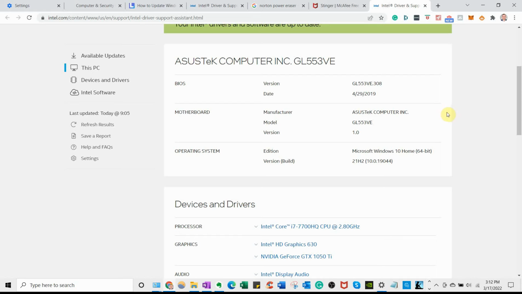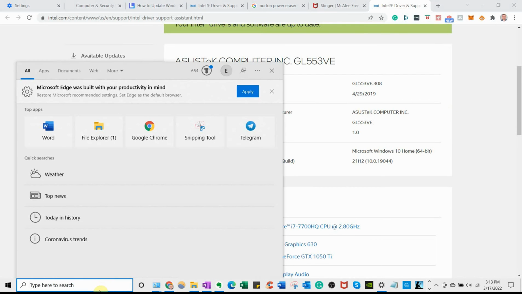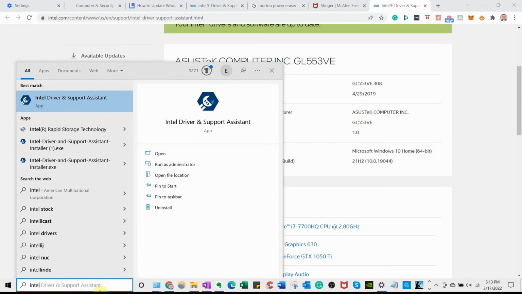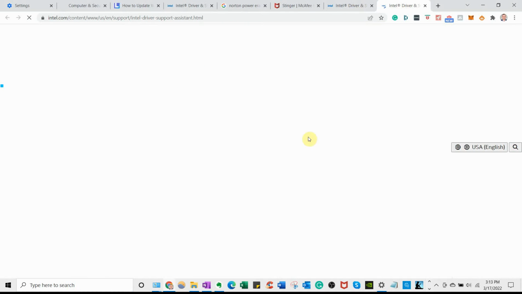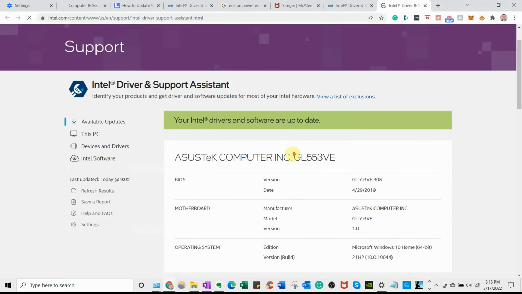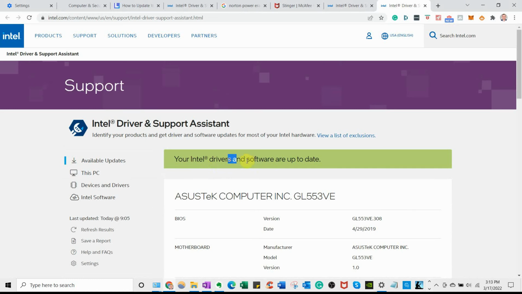If it asks you to restart, which it usually will, go ahead and restart, and then just check for them again after the restart, like with the Windows updates. So you would install them, restart, and then just search for Intel again, and then make sure that it doesn't need any updates, and it should look like this. Your driver and software are up to date.